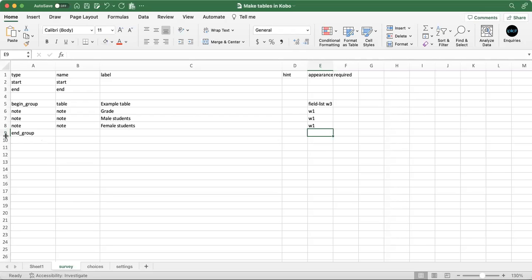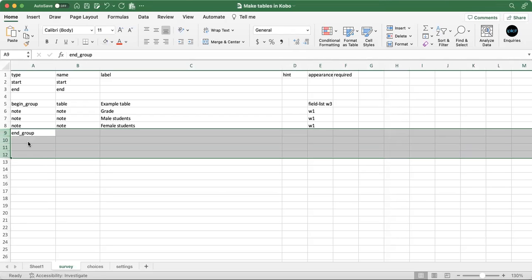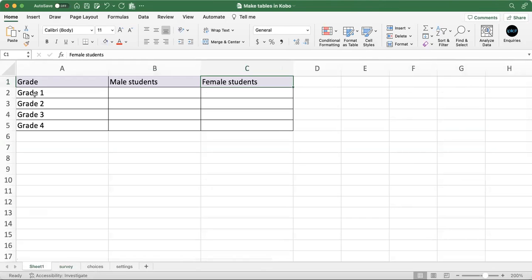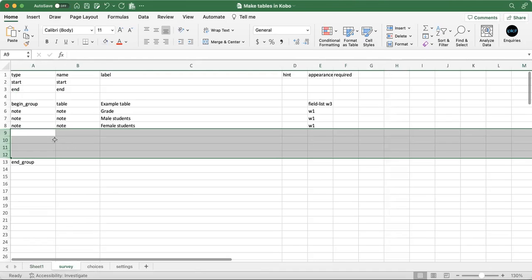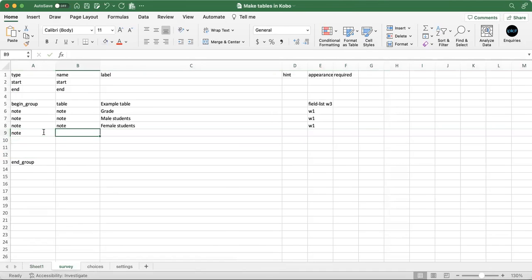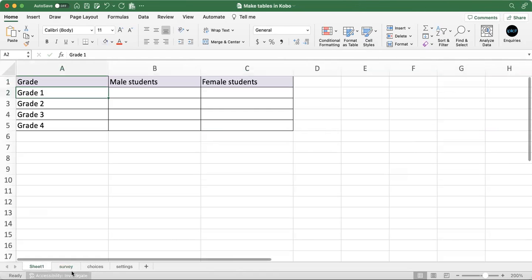And continue working on it. So now what do we need to do? I'm going to give ourselves 3 more rows. The next thing we need to do is put in this thing. And this is also not a question. This is just a header. Grade 1. So I'm going to put in another note here, and that says grade 1. That also takes a width of 1.